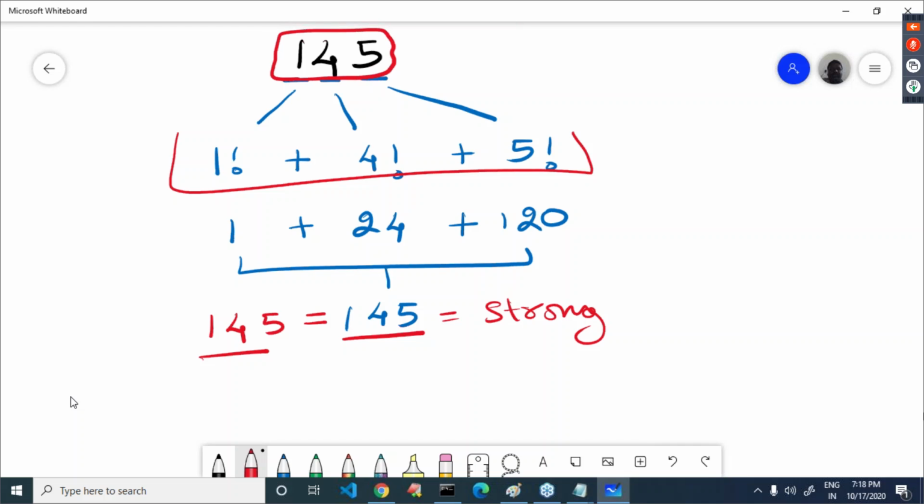No, no, no. If it is greater, we don't consider it as a strong number. We consider it as a strong number only when it is equal. Understood? You say it is a strong number only if it is equal to the original. If it is greater than the original, you don't call it a strong number.